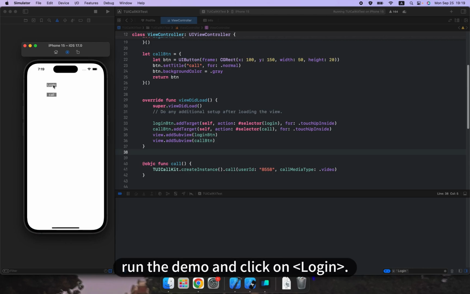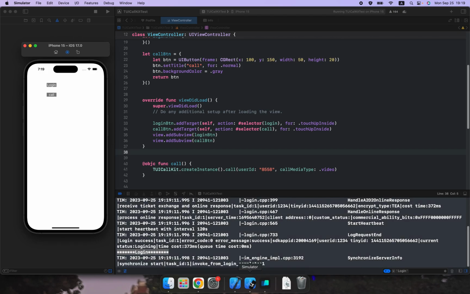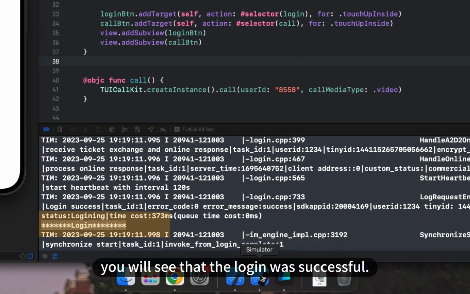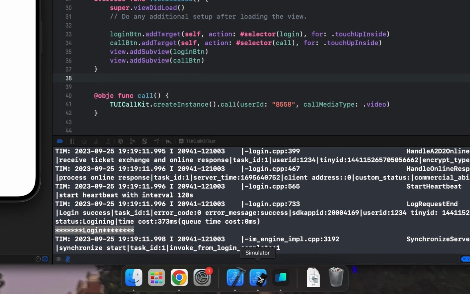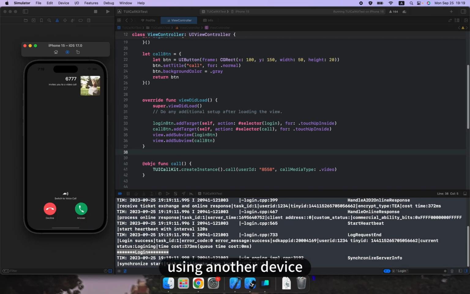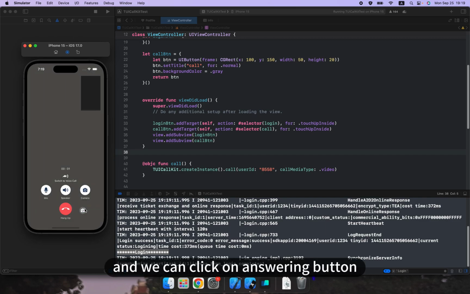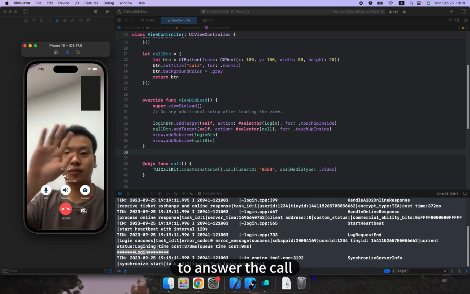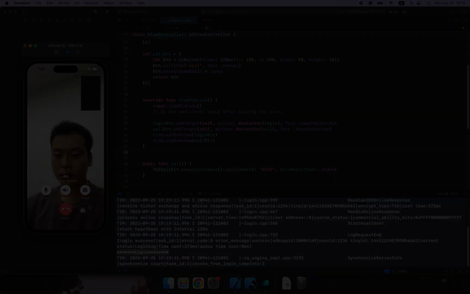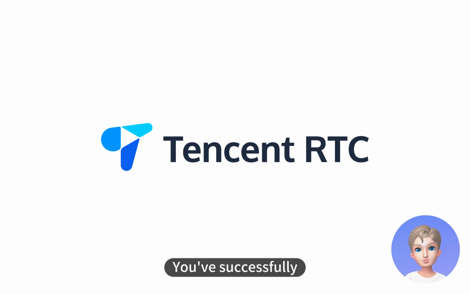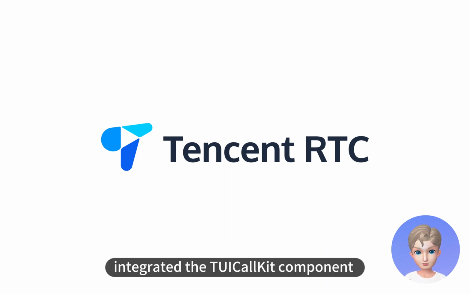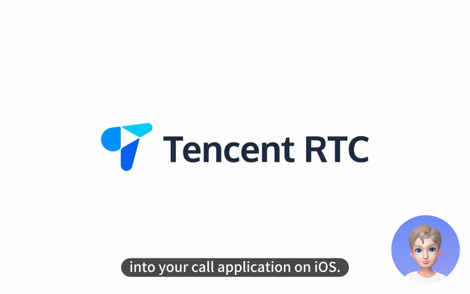First, run the demo and click on Login. In the console, you will see that the login was successful, and then using another device, initiate a video call to the demo. The demo will receive the video call, and we can click on the answer button to answer the call. That's it. You successfully integrate the TUICallKit component into your call application on iOS.